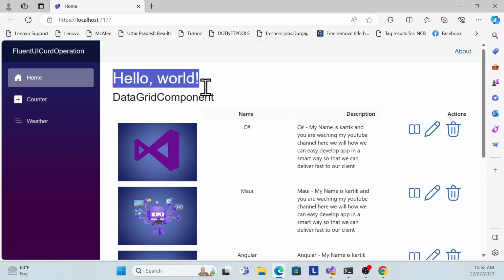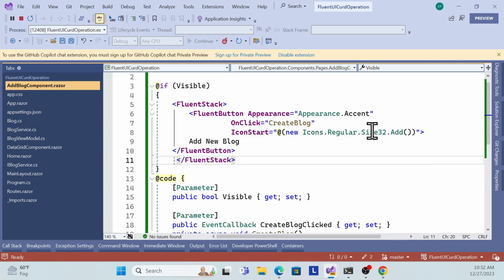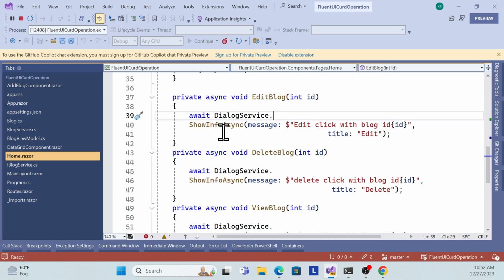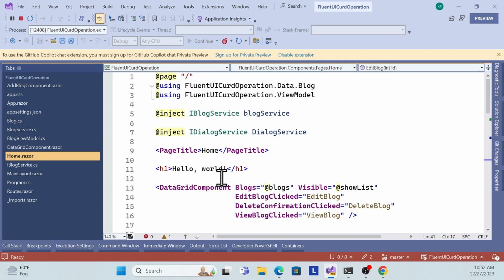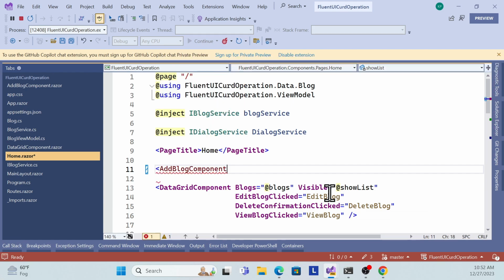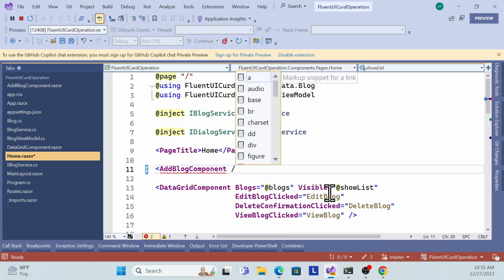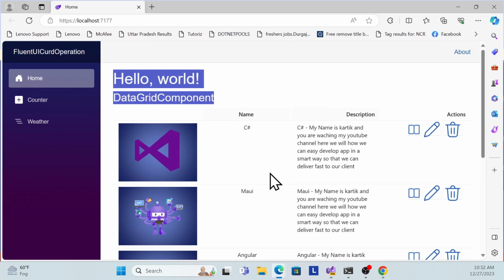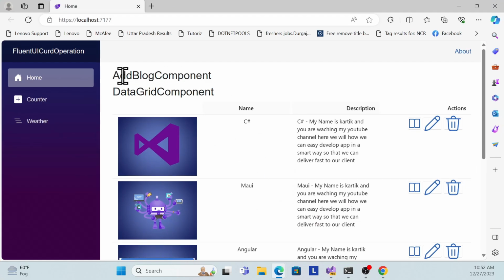Okay, so as of now nothing. So let me add this here. Go back to your home component, go to the top and remove this hello world. You can just call this add component here, use this component and save it. Once you save it and go back, now it is calling just the component name, right?